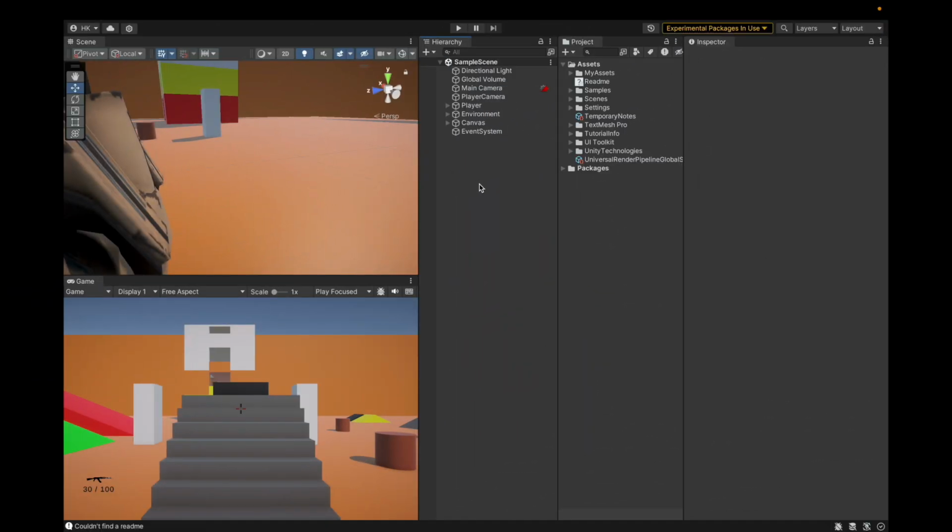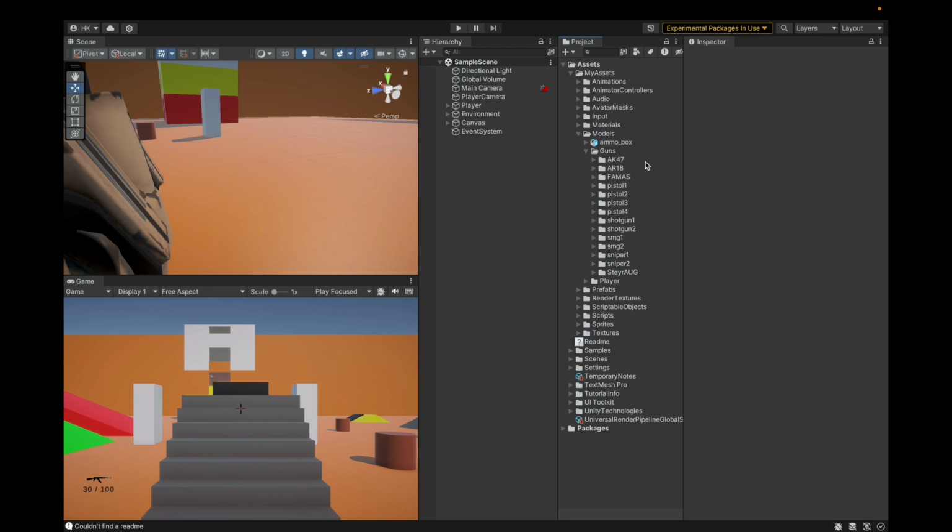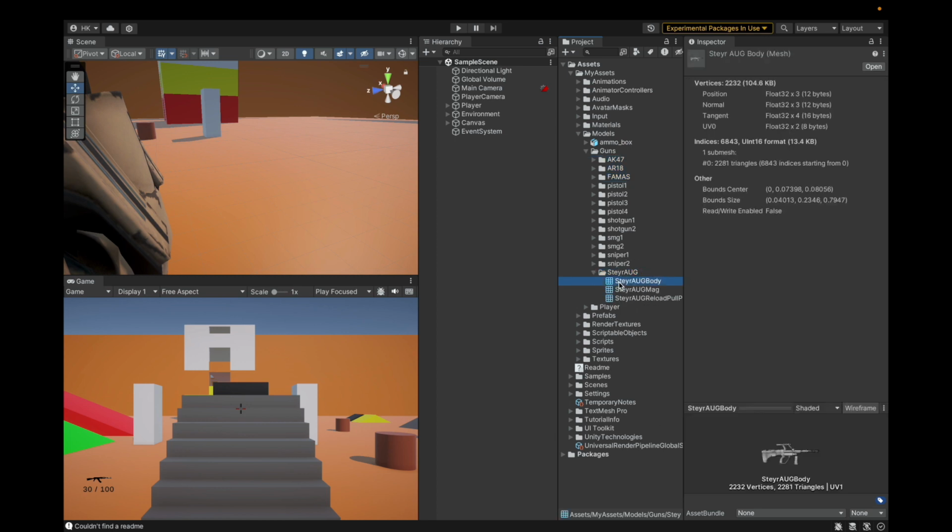Okay, so basically you'll have to make a total of 4 weapons. Well, 2 are already made with us together in this series, but 2 you still have to make. So just to show you, you can see I've got the extra 2 folders, FAMAS weapon and steel AUG. So yeah, we have 3 meshes in here. One's the body, mag and the real pulling pin. Same is for the FAMAS weapon.